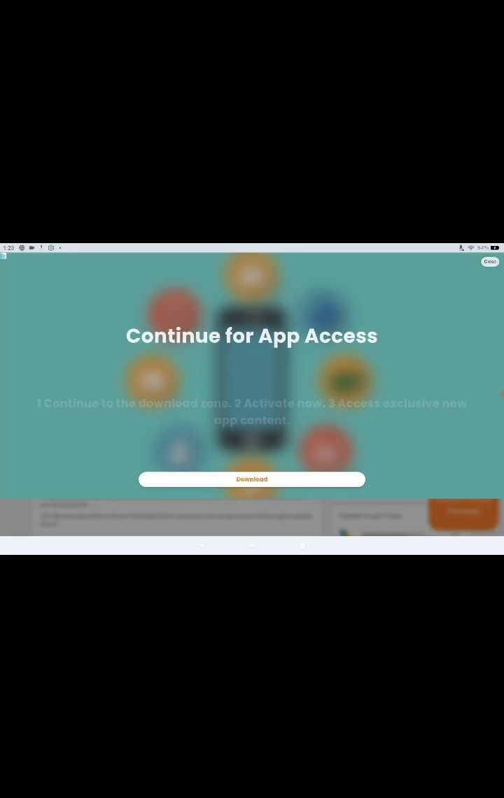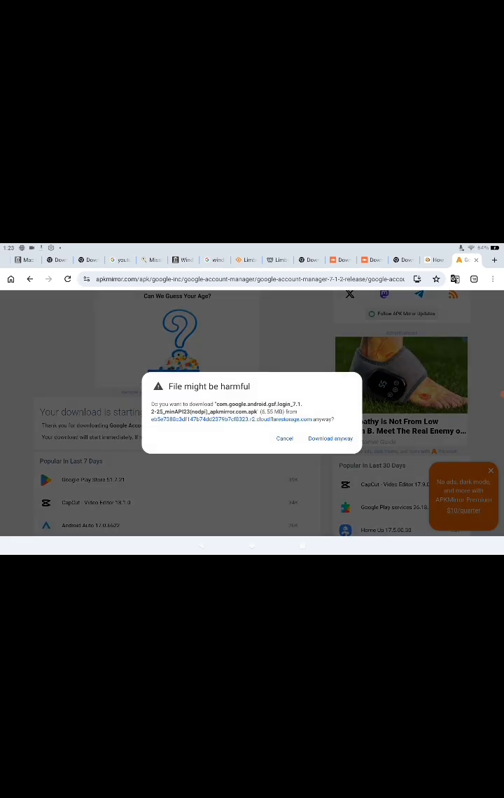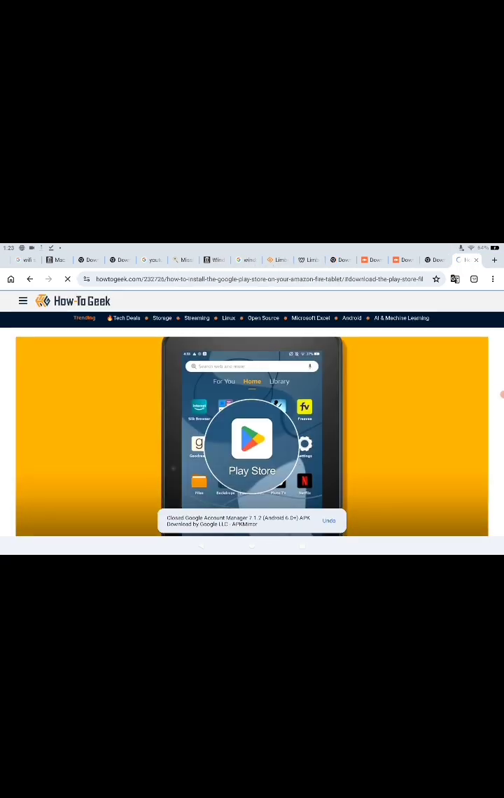Now you just scroll down to download APK. And then it'll ask if the file might be harmful. Don't worry guys, this is not a virus. This is perfectly fine. I've done this many times. So just click download anyway. Now it downloaded. Don't go ahead and open it yet. We just keep it there and close this tab.